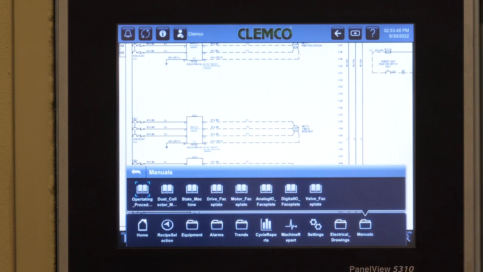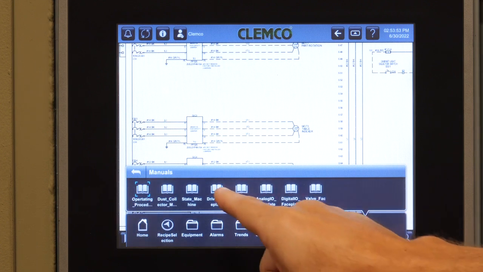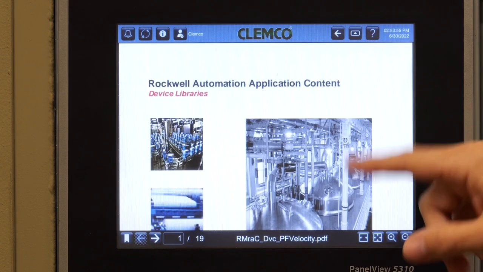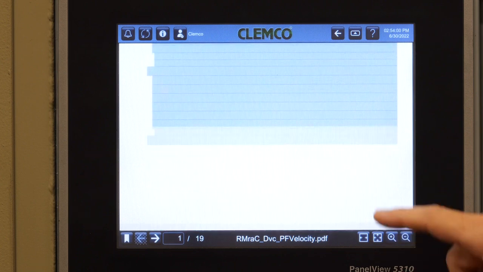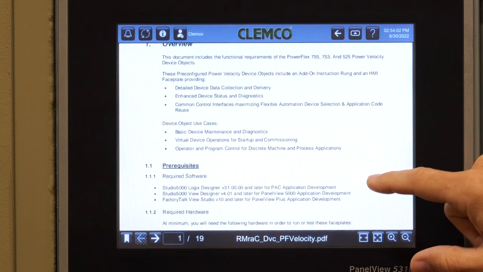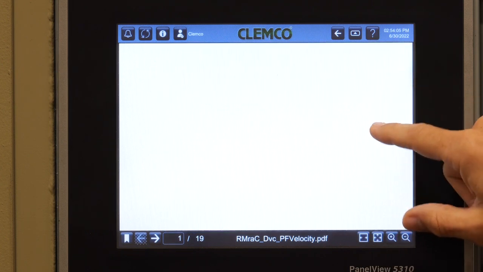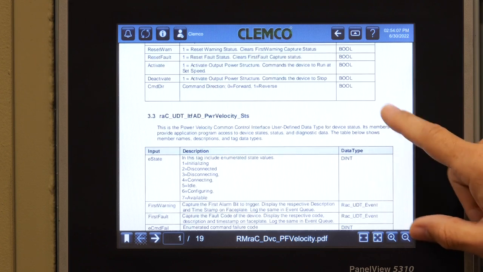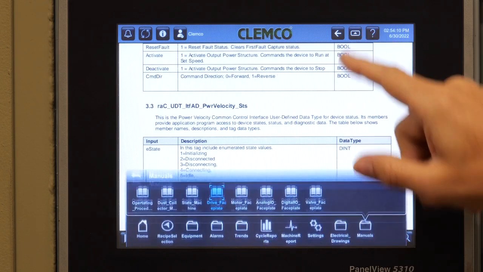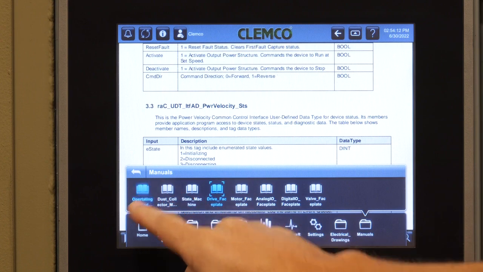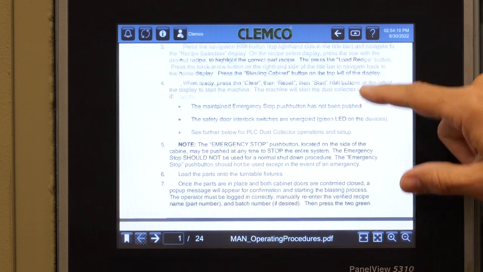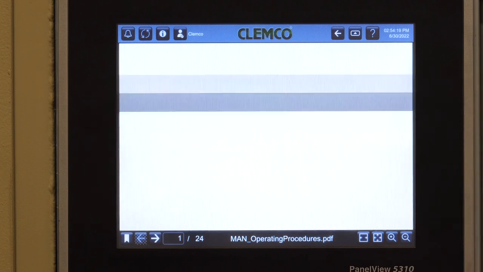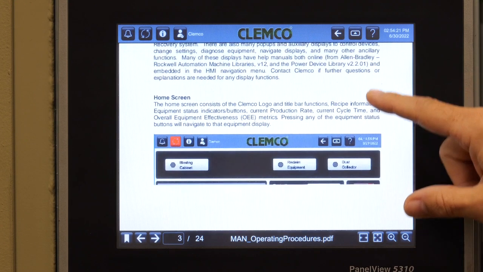We have embedded manuals, both Funko manuals and Rockwell Automation manuals. So for those faceplate pop-ups, like on a VFD, you'll see Rockwell Automation's manual is right in here for you to review what those pop-ups do and what all the features are that are on them. It's got a lot of great information. Our operating manual for Clemco is in here, so you can review how this HMI is set up and how the machine operates, what these displays mean.